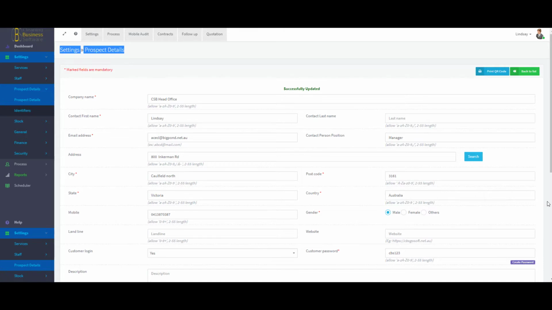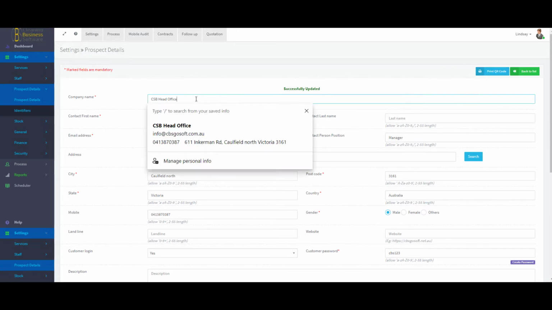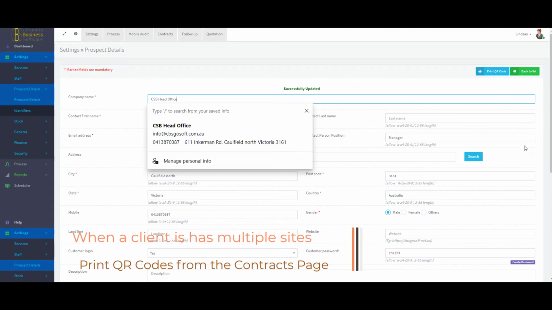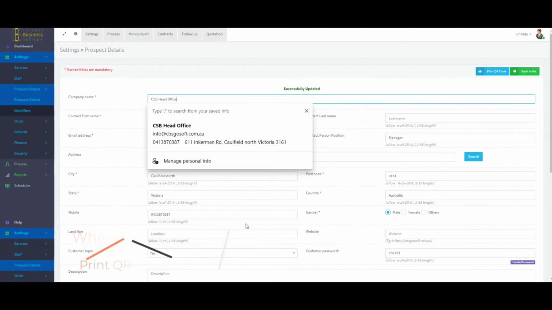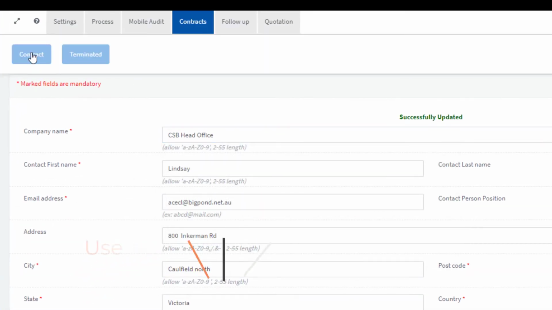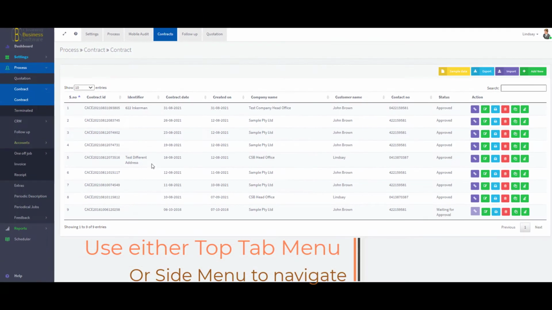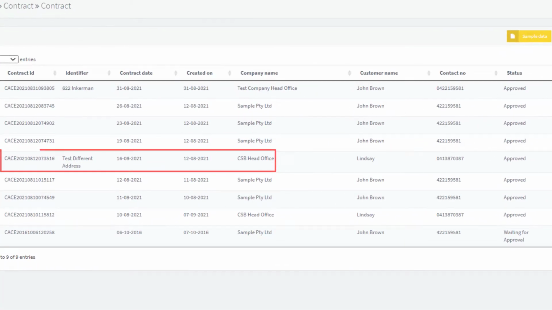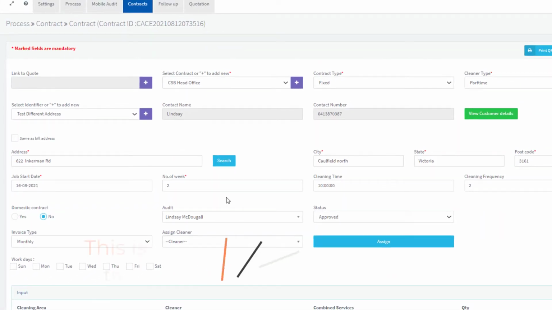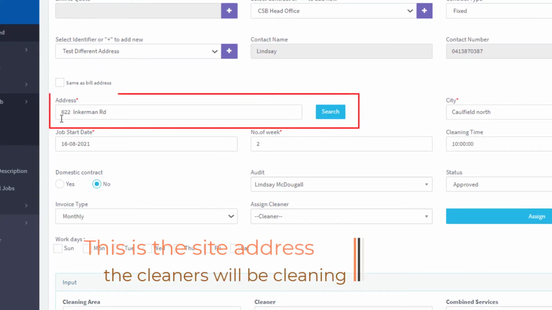There are other occasions with GPS capture where this process is not appropriate. In this case, the contract CBS head office may have multiple branches. If you wish to then have the GPS QR code printed for the branch where the cleaner is cleaning, you would simply go to contracts, find the contract for the CBS head office, find the branch office for that. In this case, it's a slightly different address.